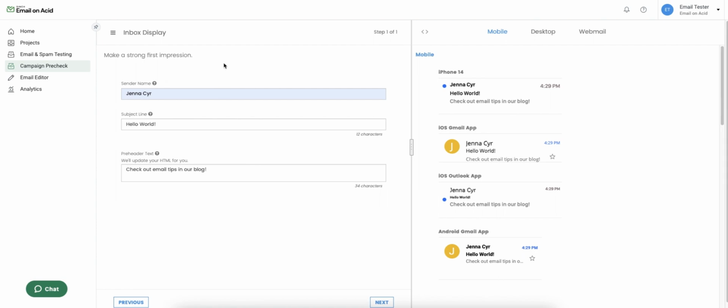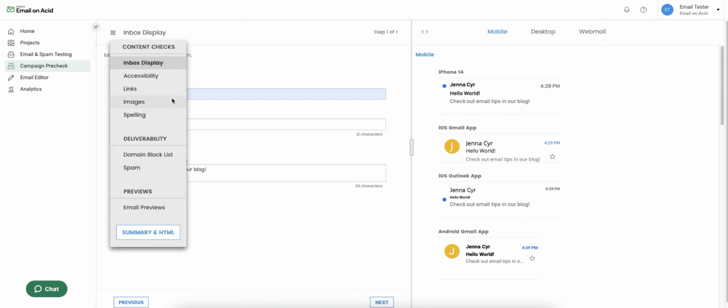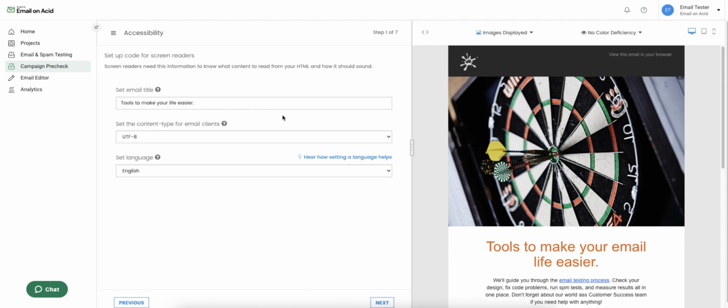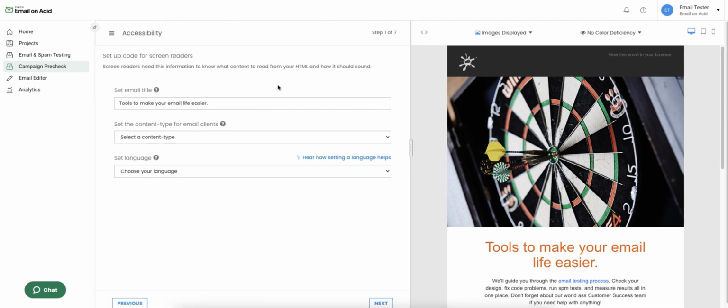I also want to note that at any time, you can access the hamburger menu up here and skip around to different steps. Some of these steps require a premium subscription or higher. The next step is accessibility. We have several accessibility features to make sure your email can be read properly from a screen reader. The first thing we'll want to do on this page is set an email title to give some more context for the screen reader to read.